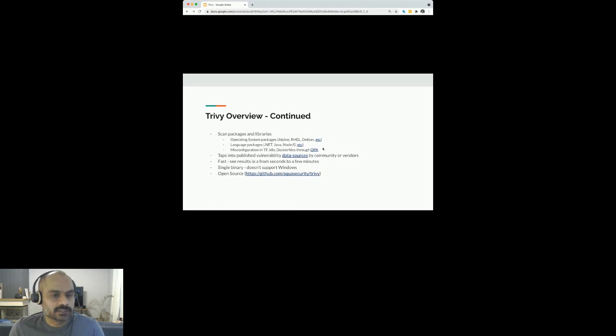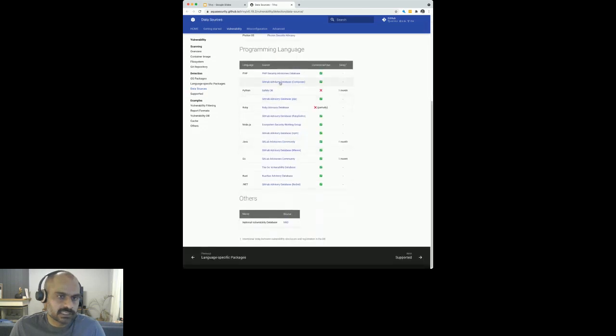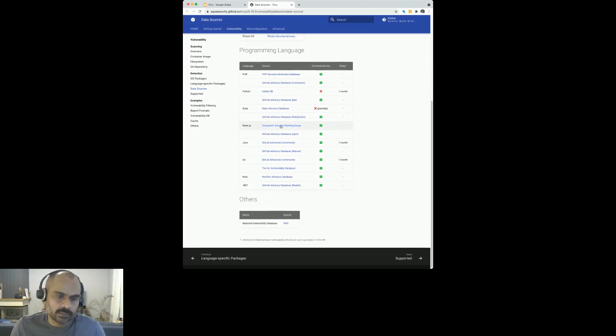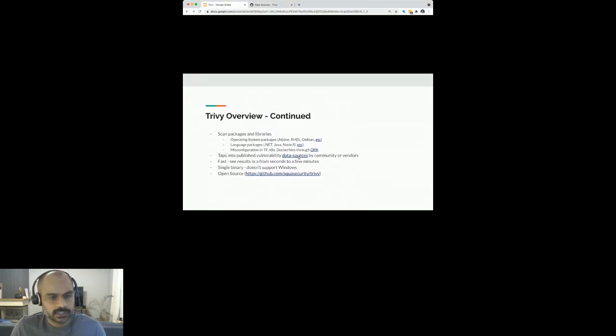The other thing is that it taps into published vulnerability data sources. So where is it getting all the information about vulnerabilities in these OS packages, in the language libraries, and misconfigurations? It looks at sources published by Arch Linux, Alpine Linux, Amazon Linux. You can see they have this list of places where all these vulnerabilities are published. So it's not a proprietary database from one place. It's more like a public database. It pulls it down and scans your code for all of the vulnerabilities, right?